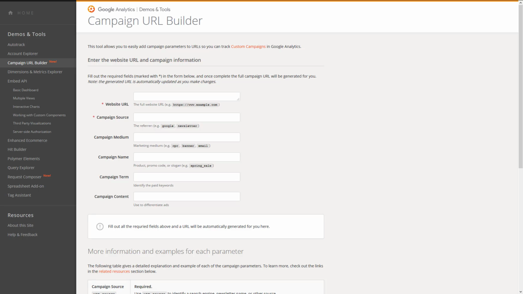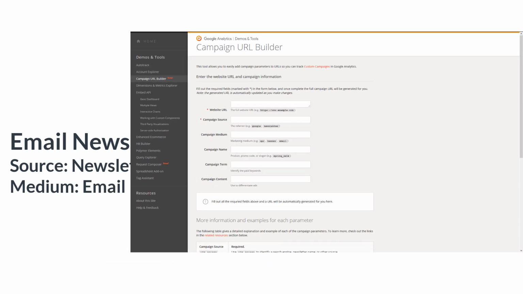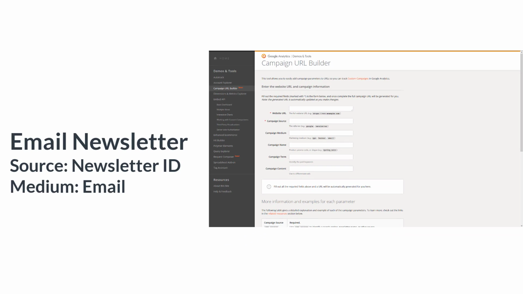To create a UTM tracked URL, you can use Google Analytics UTM builder form. First, you paste in the URL you want to link to. Next, you define the source and the medium. You can think of source as the specific place sending the traffic, and you can think of medium as the category of many different sources. So if this link is an email newsletter you're sending out, the source might be the newsletter subject line or an internal ID for that newsletter. In that example, medium would be email.